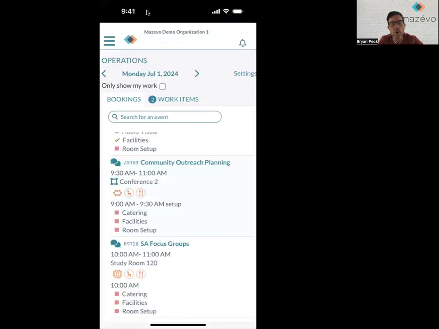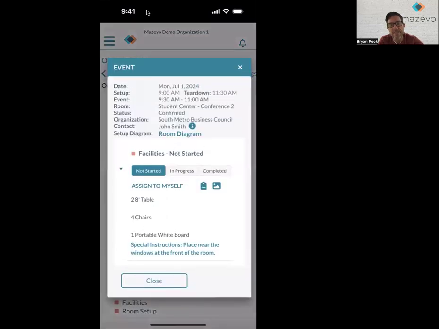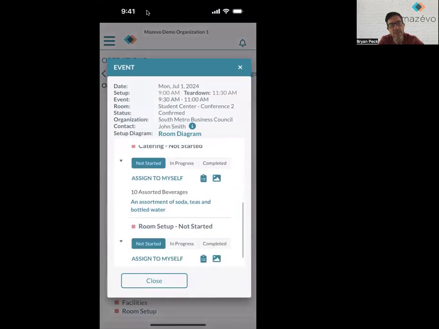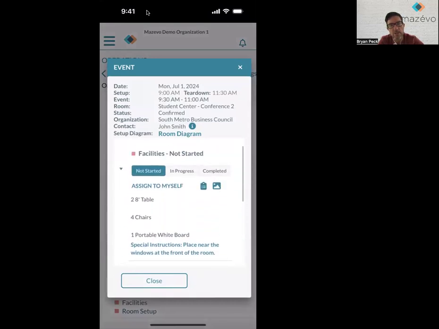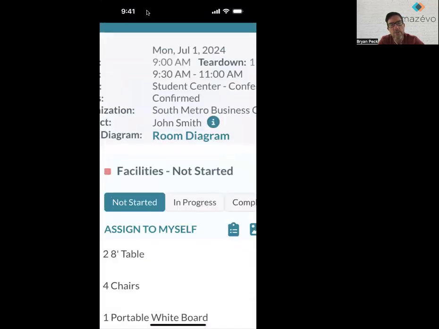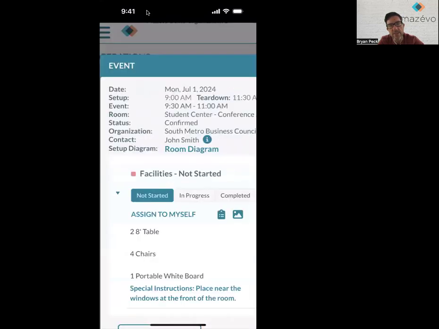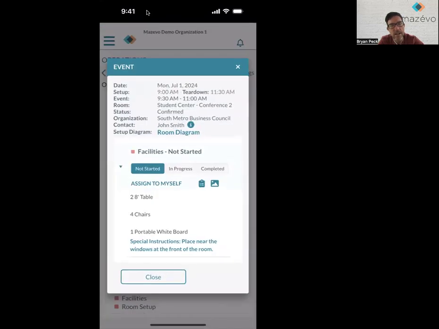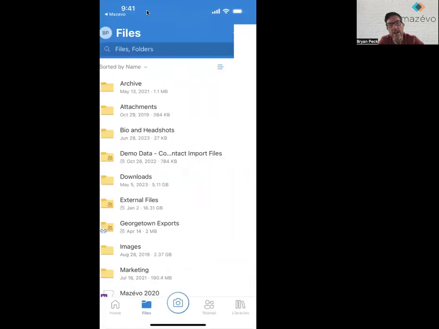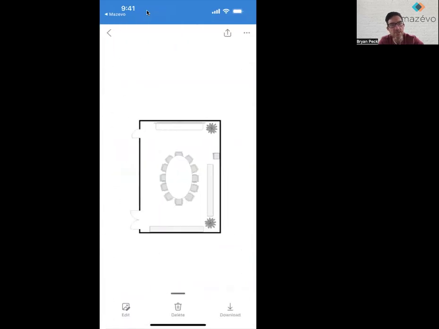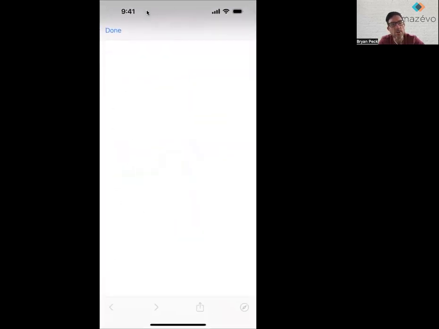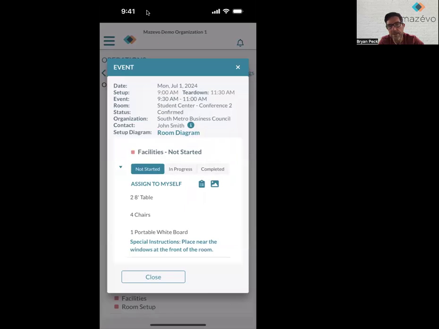Go back to Mazévo, or I can click into the event by just tapping the event itself, and I see all this other information similar to what we looked at before, but here the room diagram is right there at the top. So if I click room diagram there, it brings me back into it that way. So a few ways that Mazévo lets you know when there is a room diagram attached.